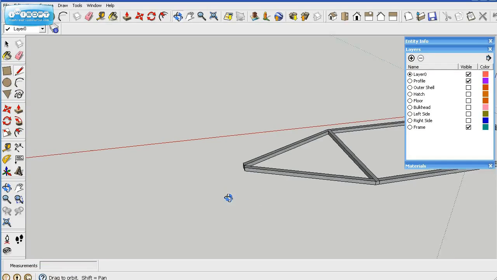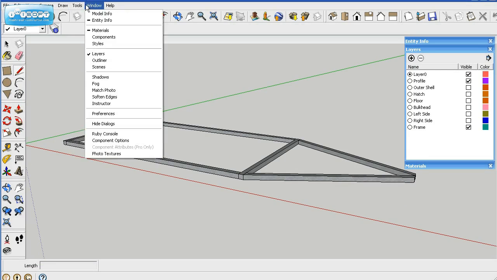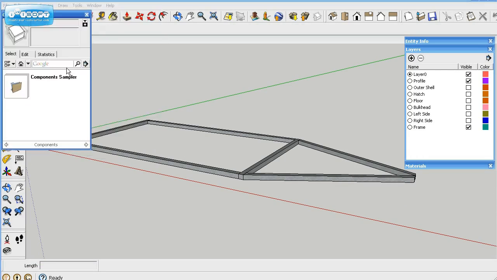We've just completed the frame. Now I'm going to add some axles and wheels and a front coupler here. I've built some already. They take a long time to build, but it's the same process. But anyway, I've got these stored on the Google 3D Warehouse. Anybody's welcome to use them.